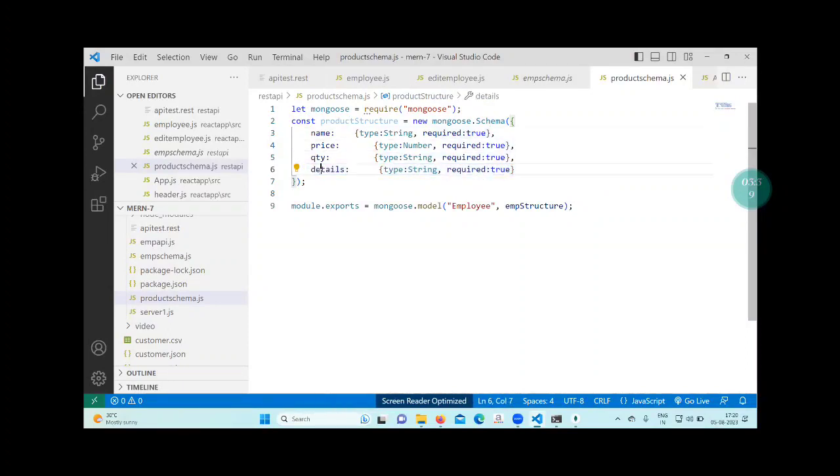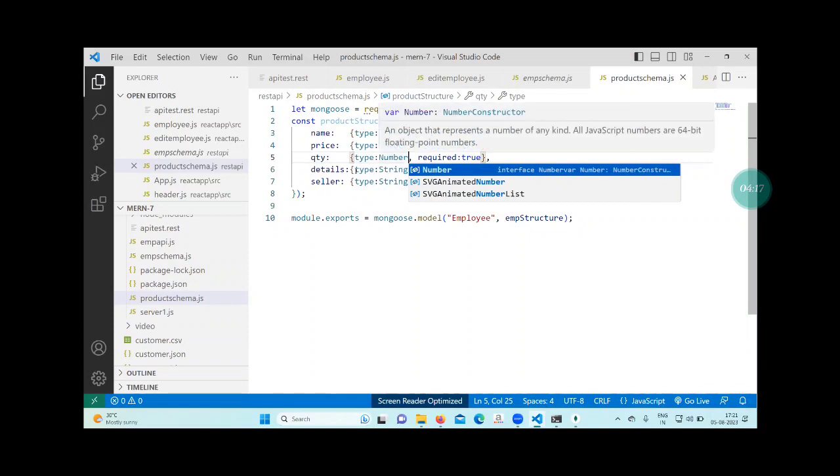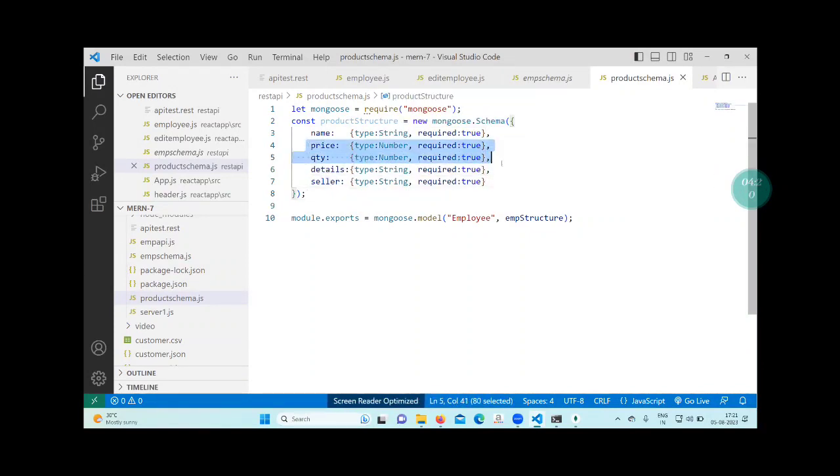and add one more field called seller. After comma, price, quantity, seller. Seller string, let it be true. Seller string only, let it be true. Price and quantity also will be number. Quantity also put as a number. Details and seller both are string.